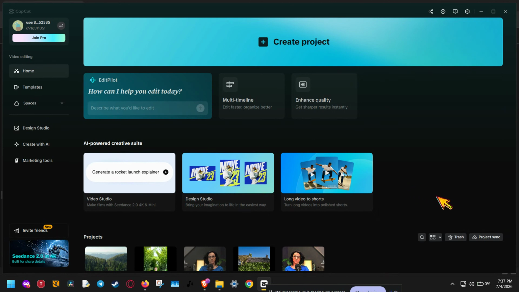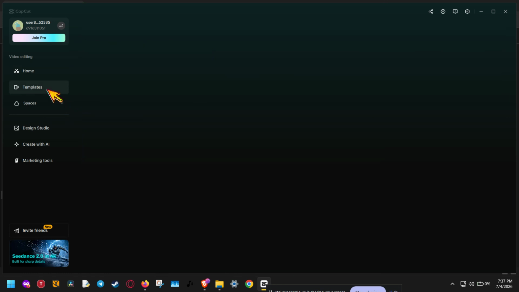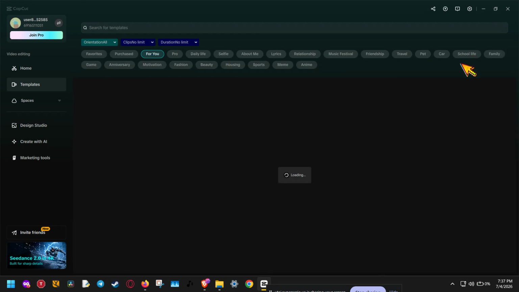First, open CapCut on your PC and make sure you are using version 8.9 or later so the template features load properly. When CapCut opens, stay on the main homepage. Do not click New Project yet, because templates are accessed directly from the home screen. On the left-hand navigation sidebar, click Templates. This will take you into CapCut's built-in template library, where you can browse different styles and trending formats.